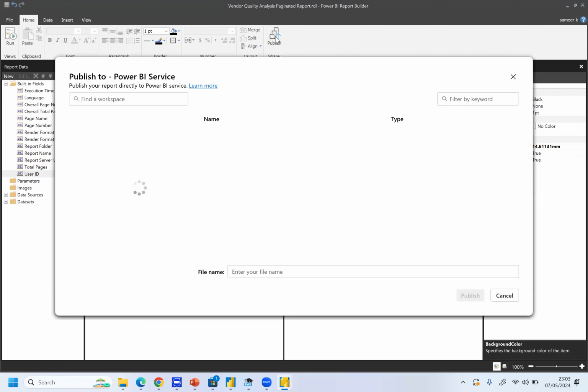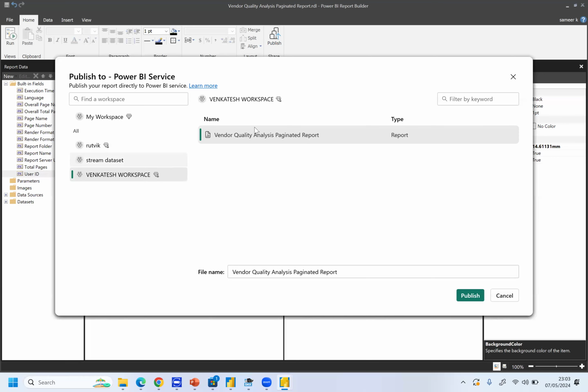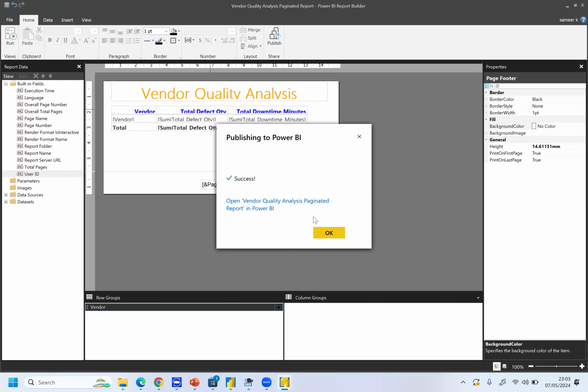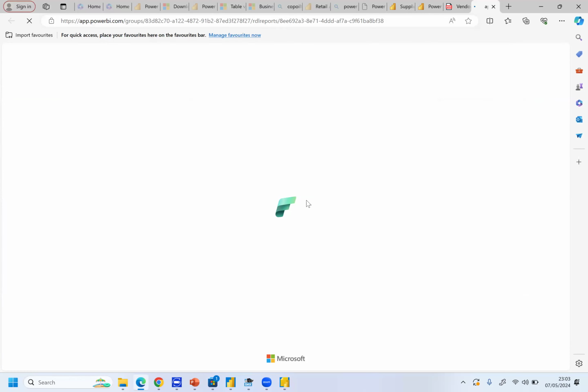Again it will tell me I am publishing the same. Publish, it will ask yes replace. Okay, it gets replaced. Like this. Again, I can go to Power BI.